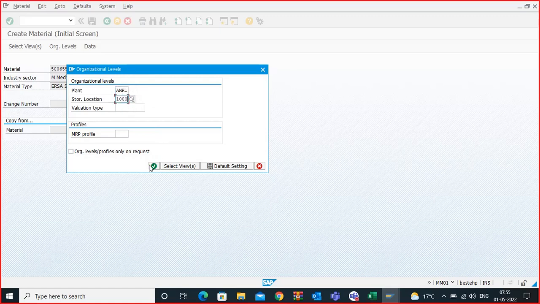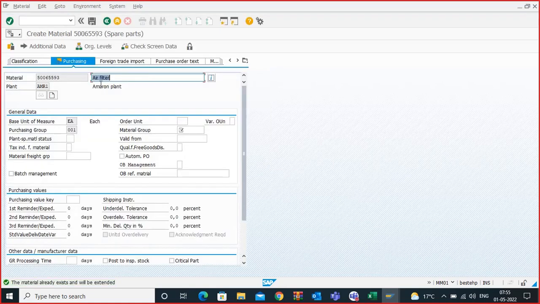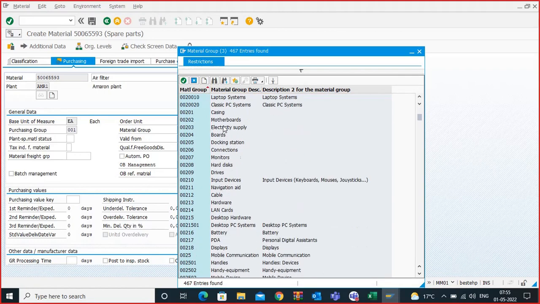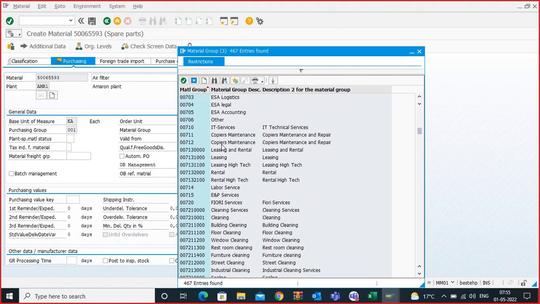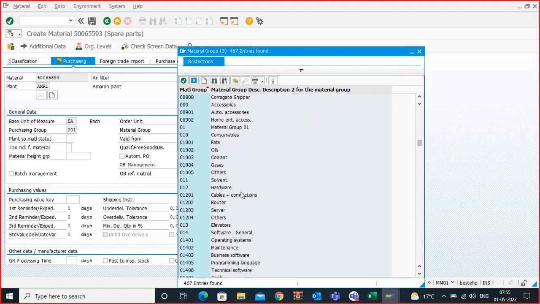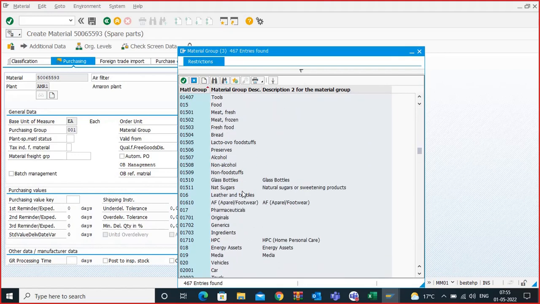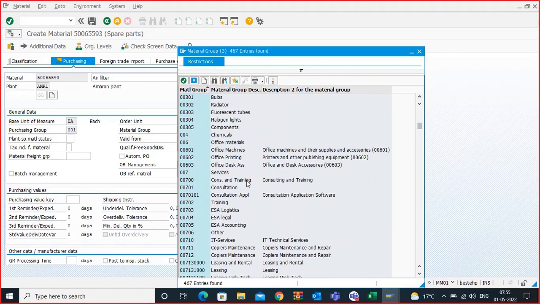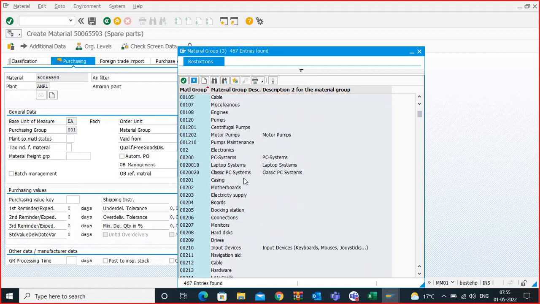AMR1, storage location 1000, purchasing tab, my material group. Let me check whether we have any filter material group or not. I don't think we have a filter material group. So let's give any other material group also. That is not a problem.